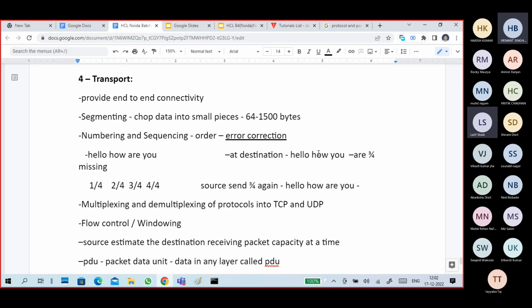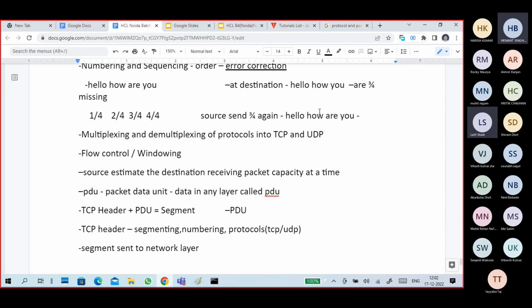There is a flow control. Flow control means, guys, if you have a source of 100 Mbps and the destination is 10 Mbps, for example, just for example, you can send high-speed data packets, right? But the destination cannot receive it. So you have to estimate how much the destination can receive at a time. At this particular time, how many packets can it receive at a time? So that is called flow control.